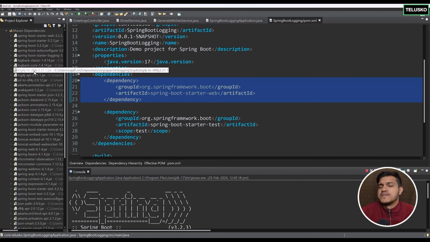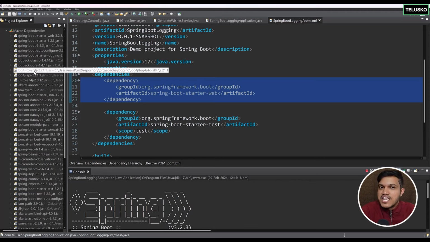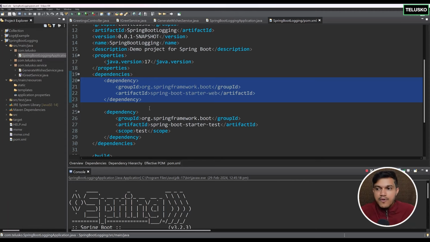SLF4J is like the specification. Log4j is one of the implementations of the SLF4J specification. It's like JPA is the specification, and Hibernate is one of the implementations of JPA. Similar to that, SLF4J is the specification and Log4j is the implementation, because of which you can see here.